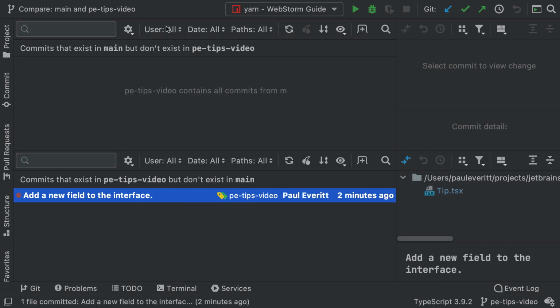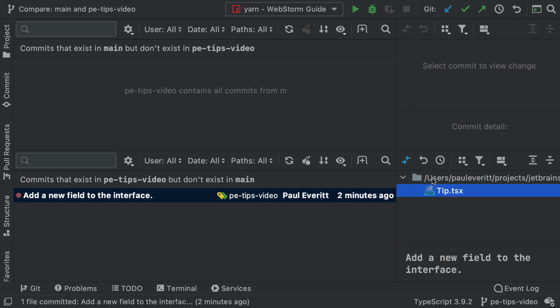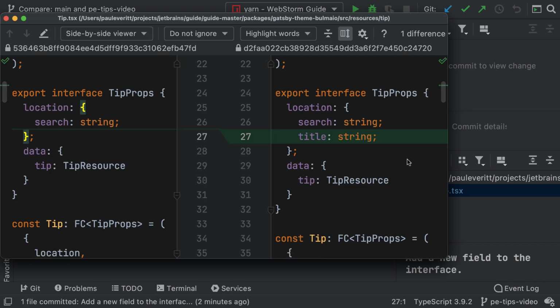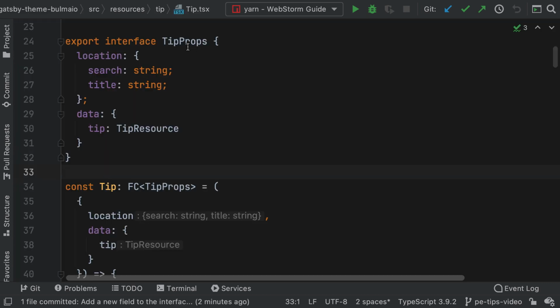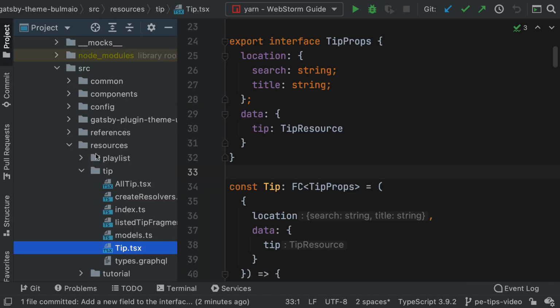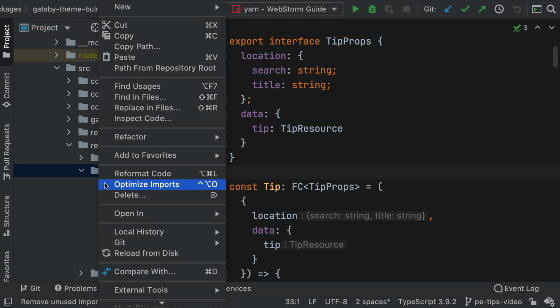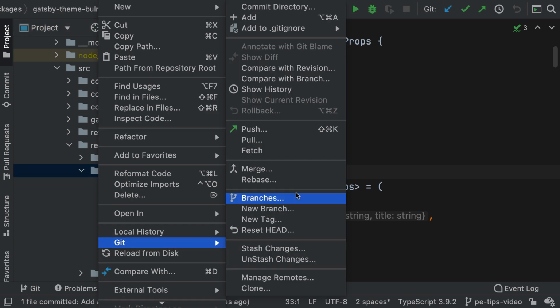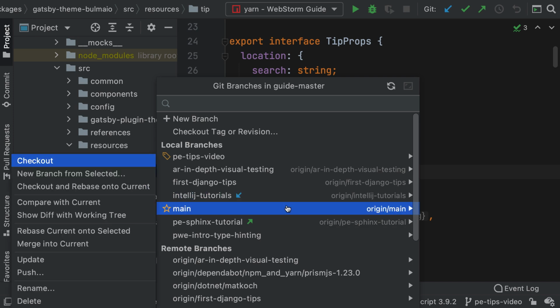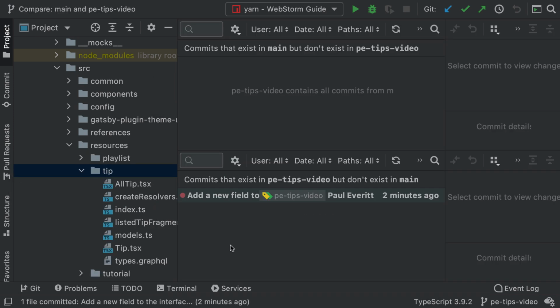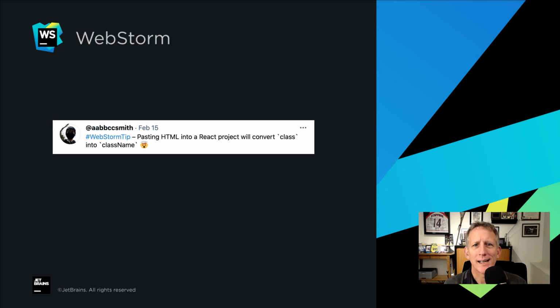And if I have more room on my screen, I can go and take a look, for example, do a comparison and a diff on this. Now, same thing is true for getting more than just the single file. I could do the entire directory, right click on it, Git, branches, choose main, and compare with current, and wind up seeing a little bit more information, but also just that one commit.